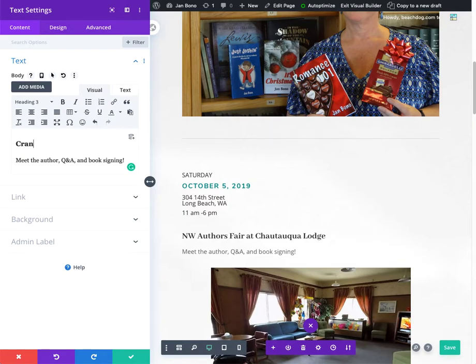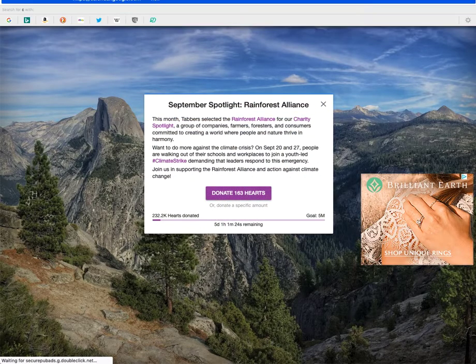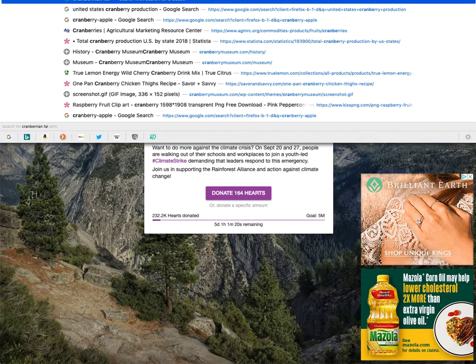You said Cranfest, but I'm calling it the Annual Cranberrian Fair. Ooh, did I spell that with an E? I don't think so. Pretty sure we don't have a picture of this, and even if we did, I think they change the logo every year. So I'm opening up a new tab, and I'm going to look for the Cranberrian Fair.